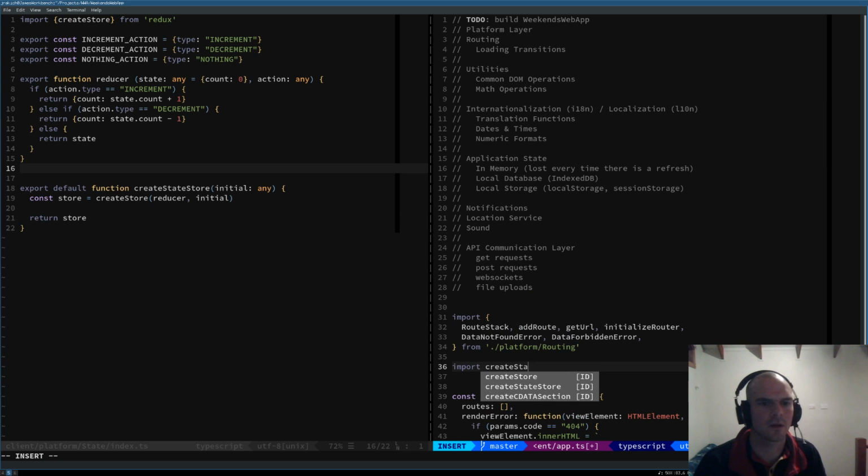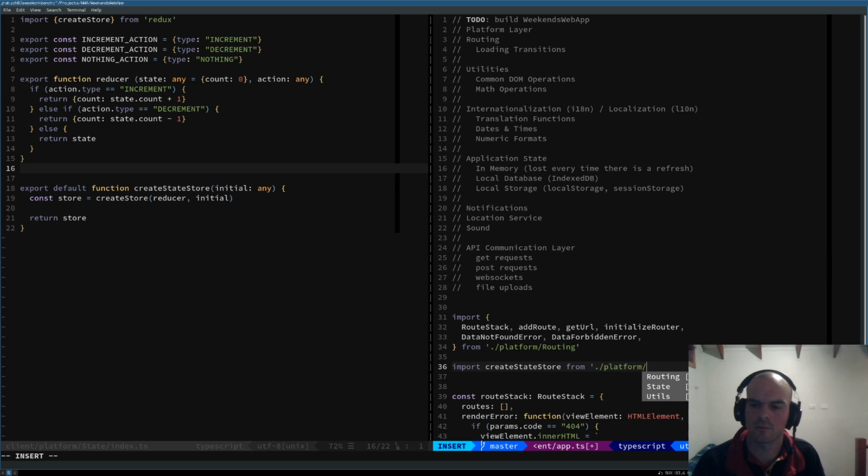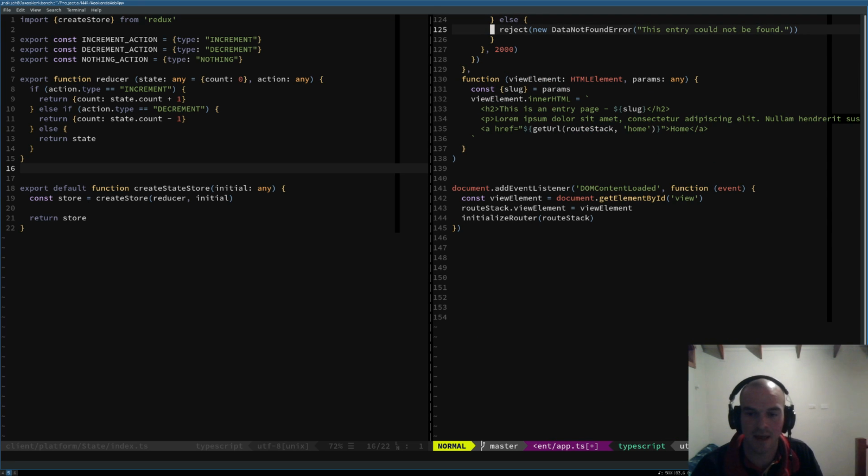So, create state store from platform/state. And this will eventually get more complicated, don't believe me, because I need to be able to handle all these different components and deal with them in such a way that they don't really have to know about each other too much. So there will be a better way to handle creating this store real soon. But for the moment, we're going to create our store with const store, and we're just going to give it an initial state of count is 0.